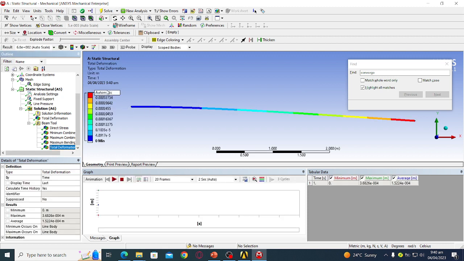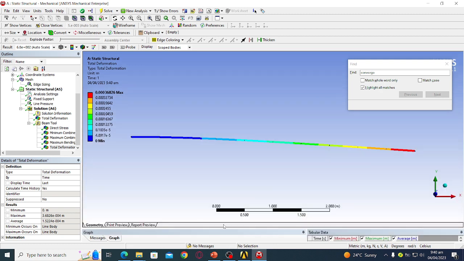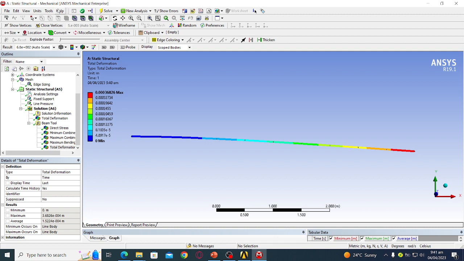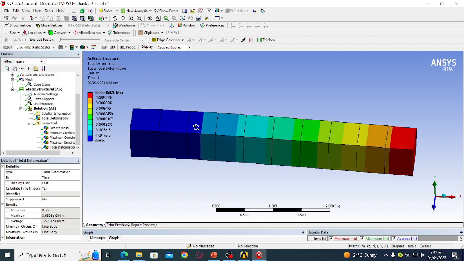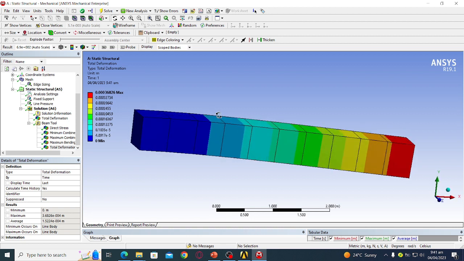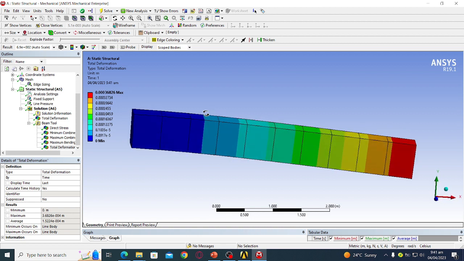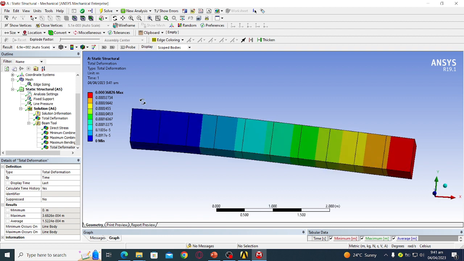Now we can see that these are our results of the beam. If you want, you can also see it in thick shells and beams, through which you can see a 3D type result. But remember that this is a 1D simulation. Now we can see that our result is 0.36826.